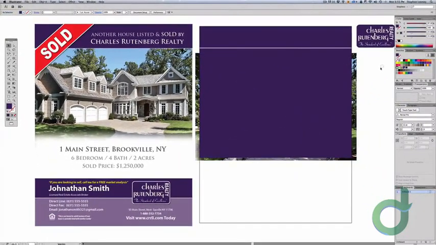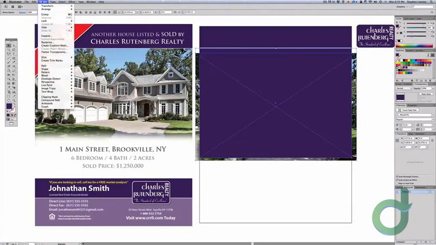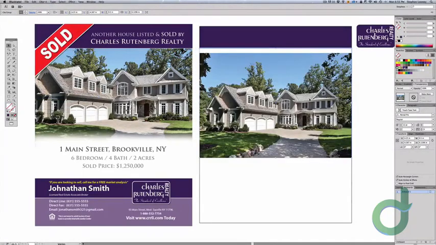Next thing we're going to do is select both elements, and either right-click and make clipping mask, or go to Object, Clipping Mask, Make, or Command 7. So there's three ways to do that, which is pretty cool. The very next thing we're going to do is hit A on our keyboard, and select the image in the middle. When you hit A, you have the direct selection.